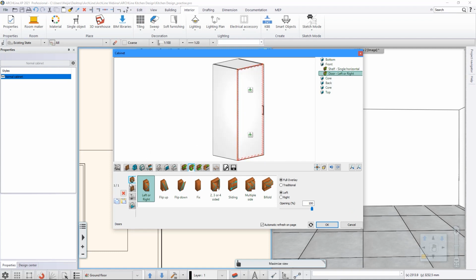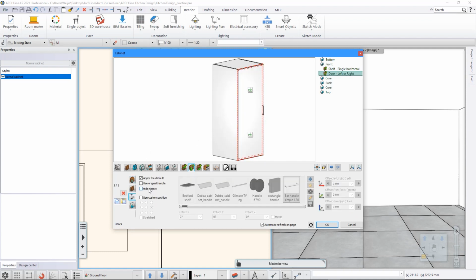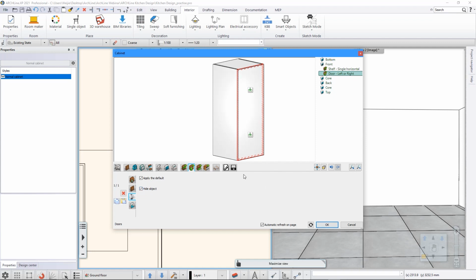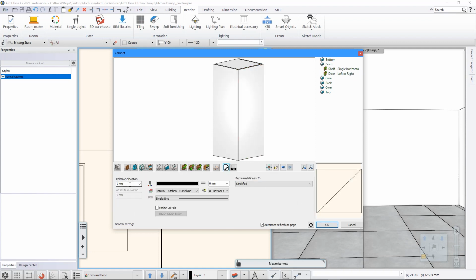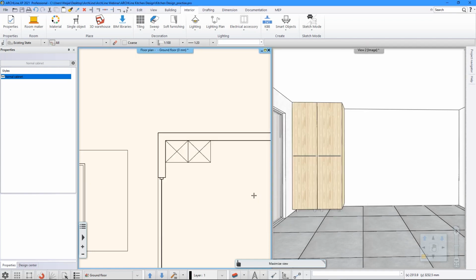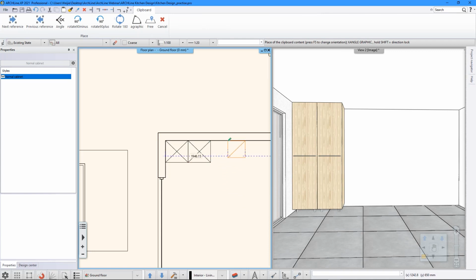I don't need the handle on the door, so I'm going to hide the handle. And then next, the last step will be defining what is the elevation. So the elevation for the wall unit will be about 1700. To that, click OK. Okay, I'm going to place it somewhere over here.